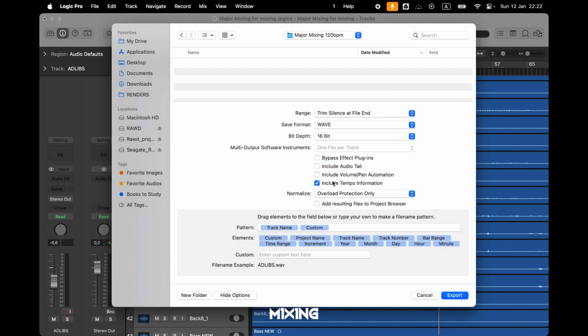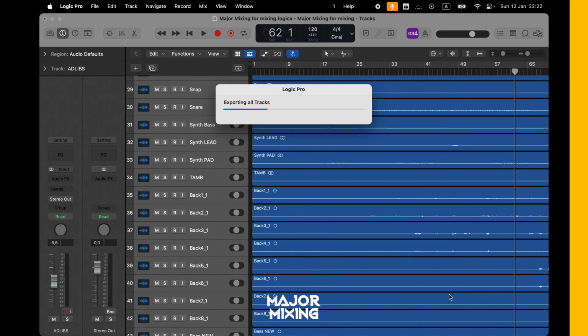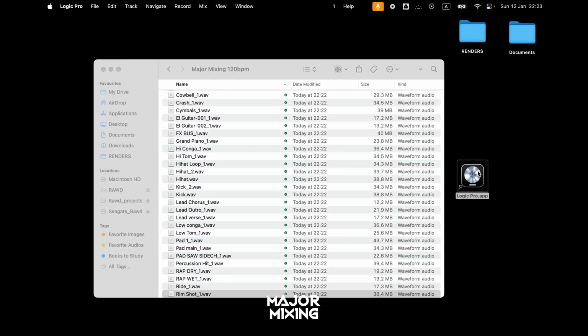Set the file type to WAV or AIFF and 24-bit. Select Trim Silence, Add File End to remove unnecessary silence from your exports. Press the Export button. Wait for the multitrack export to complete. Before sending, verify everything is correct.